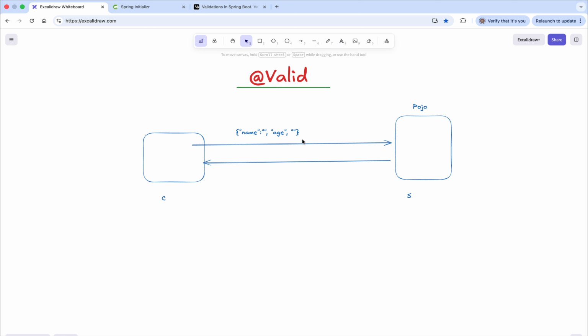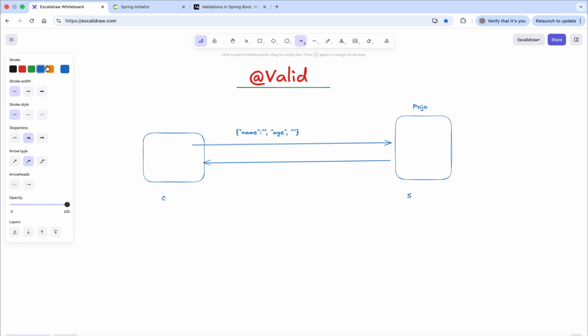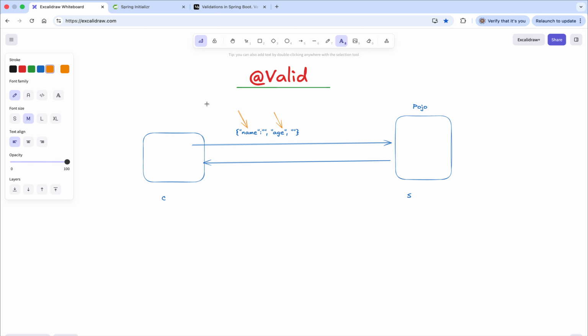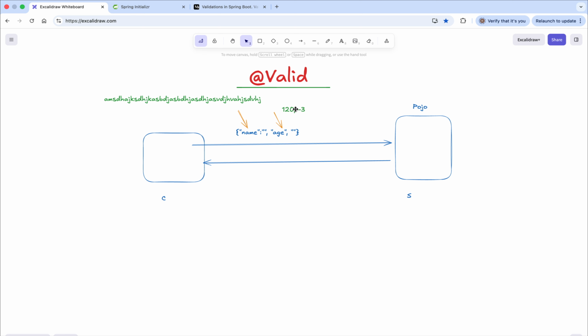Now the thing is, let's say you want to apply some validation over it. For example, this name is here, and this age is here. Now you want to provide a validation, because it is not possible that someone's name can be more than, I think, 20 or 25 characters. If someone provides a very big name, then it's a wrong name, right? So we can provide a validation. Or let's say age. If anybody provides an age like 120, then it's not a realistic age. Or if a user provides an age like -3, it's not realistic, right?